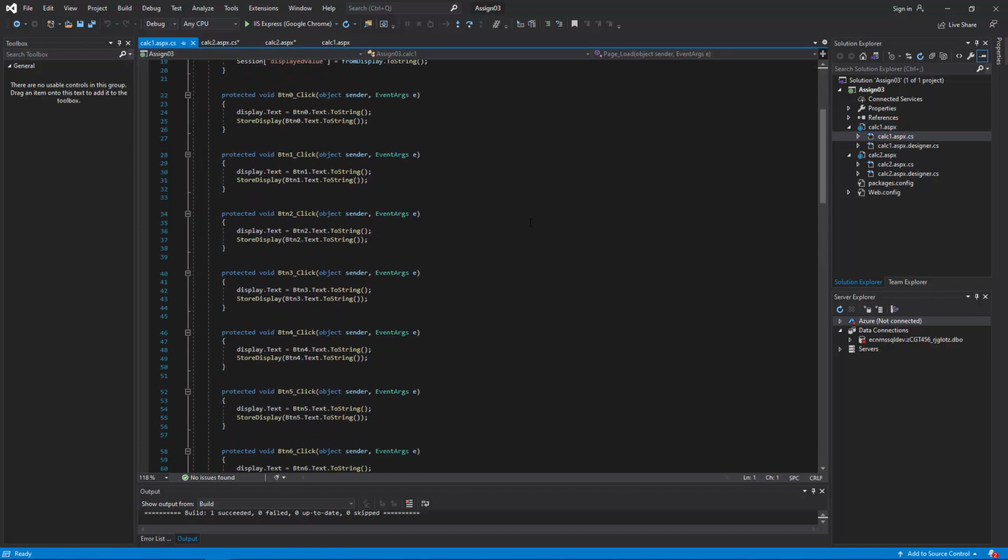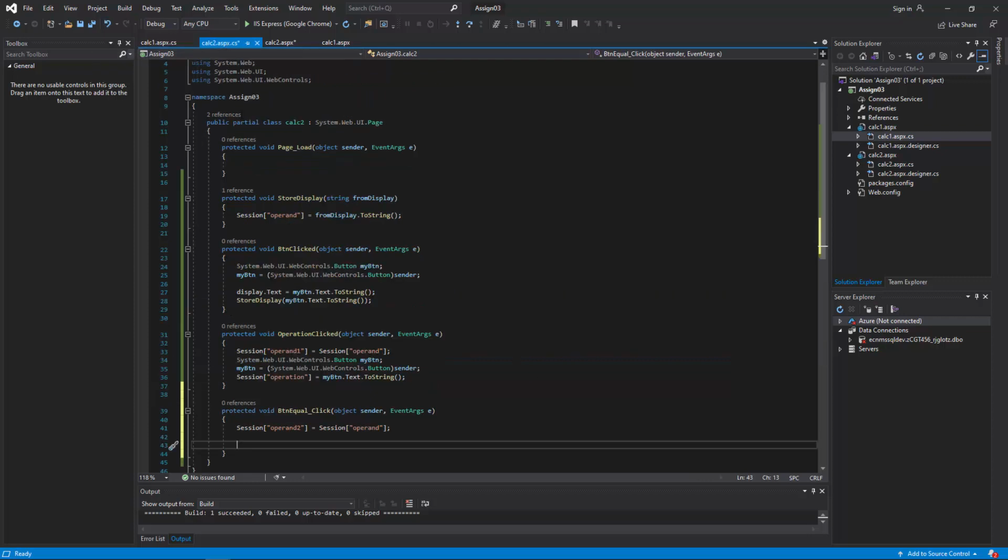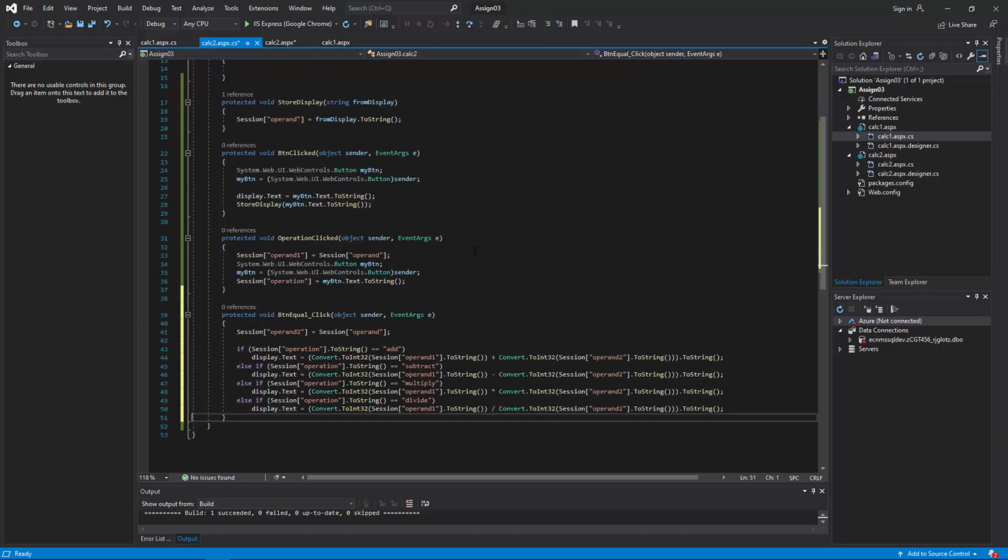So if I go to calc1.aspx.cs and I grab this if-else, and make sure that you get all of those lines, and I copy that and I come back to Calc 2 and I paste that in. I'm going to go ahead and close Calc 1 because I don't need it. So now I'm setting operand 2 here using the operand from store display.